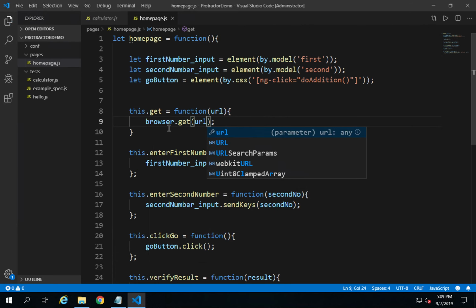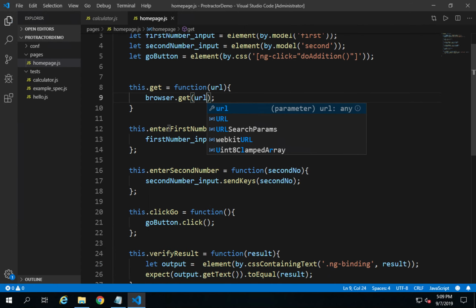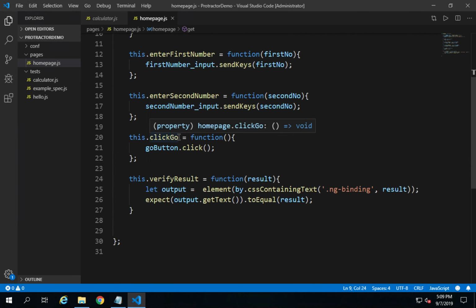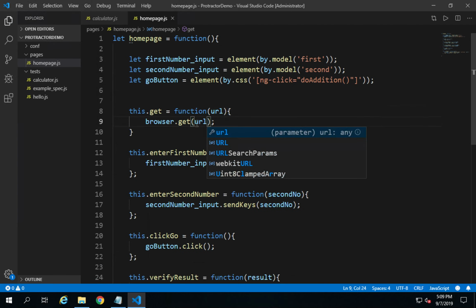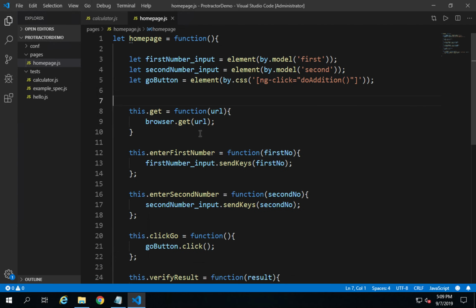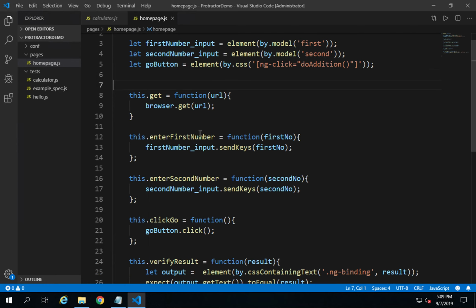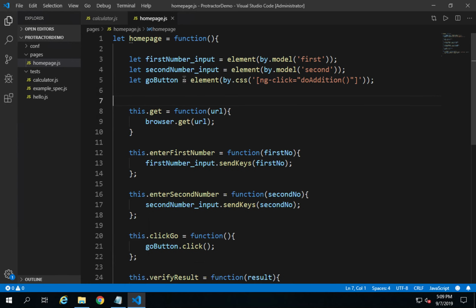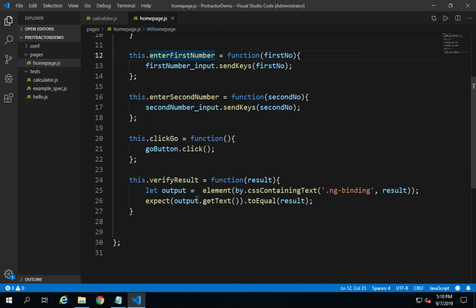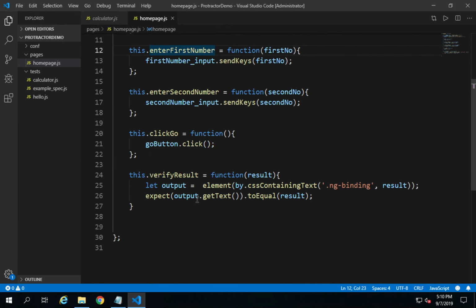Alright, so this is the homepage file, and I have created all the actions. All the object locators are here, and then all the actions are here. And now you can see the advantage is, if any of these locators goes through any changes in the future, I will just have to come here on this homepage.js and change it here, and I do not have to go to any other test script. Similarly, if there is any change in the action, I will just be changing it here at one single place.